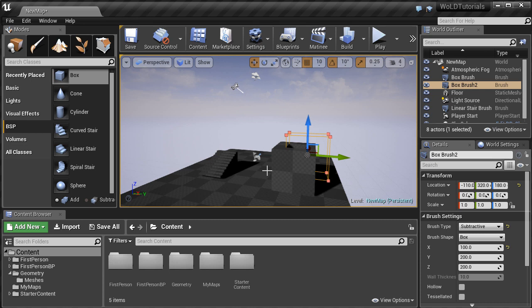Now, to get really good at BSP geometry blocking, you have to spend a little bit of time and block in a few levels with nothing else but BSP brushes. But these would be your first go-to when you have an idea for a level and you open up the editor. You'll be using BSP brushes to get the overall layout and how the level will look and play before you insert any static meshes or focus on any lighting.